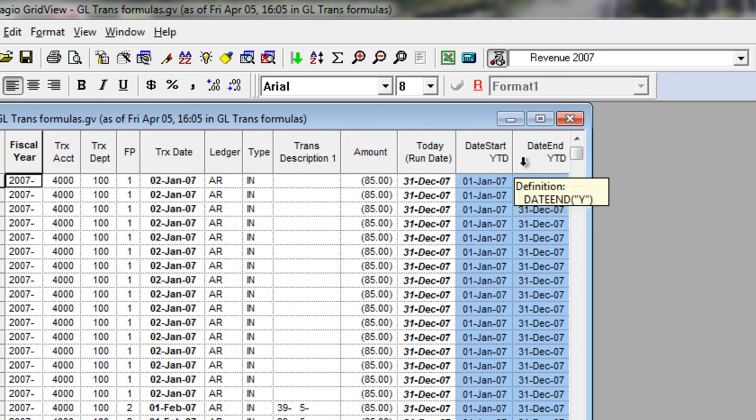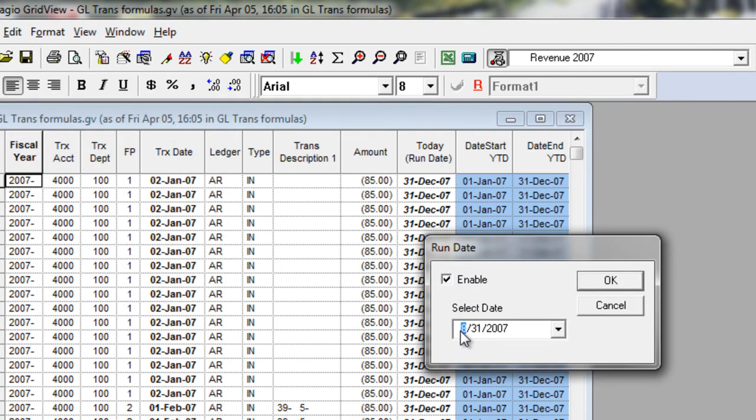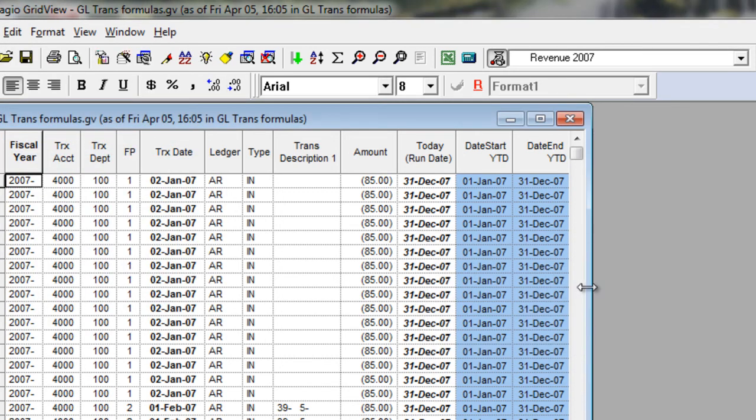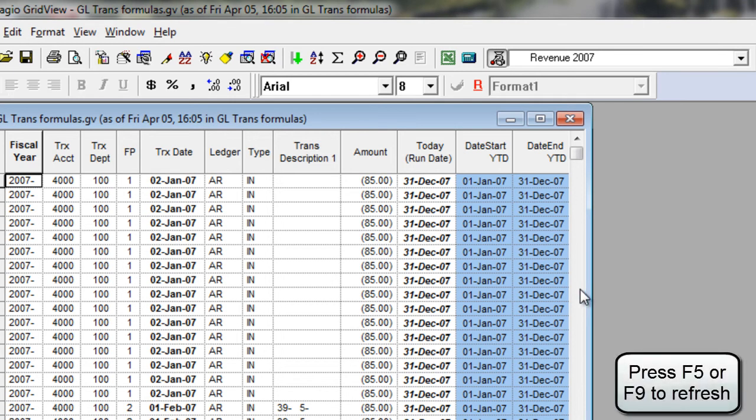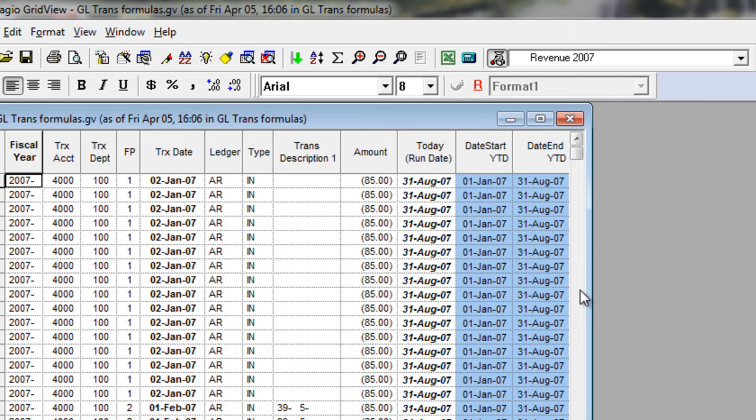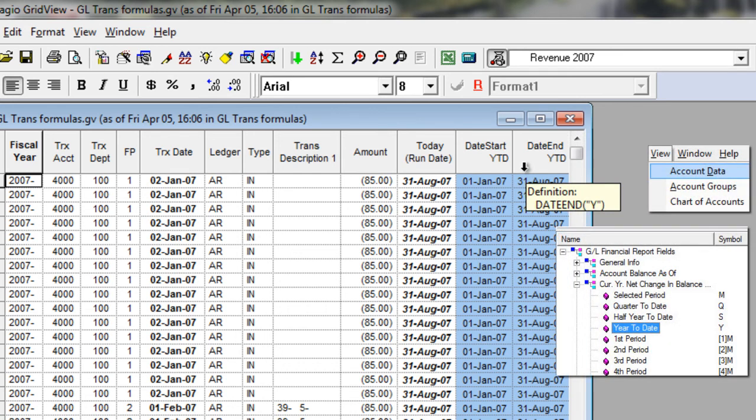These are based on the run date that you log in. So if I were to choose the run date of something different, say August 31st, and refresh the view, then these dates will now be automatically recalculated based on your run date. If you're not quite sure which code to use to grab your date range, just access the Financial Reporter and look at the View Account Data in order to see the list of codes.